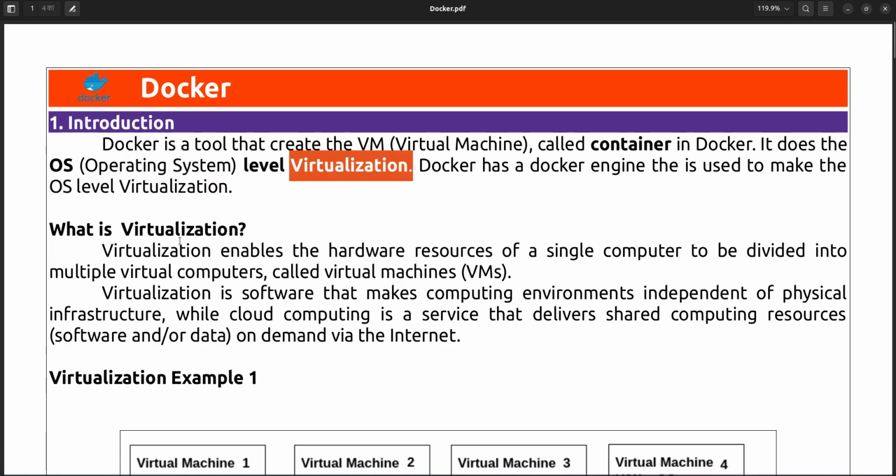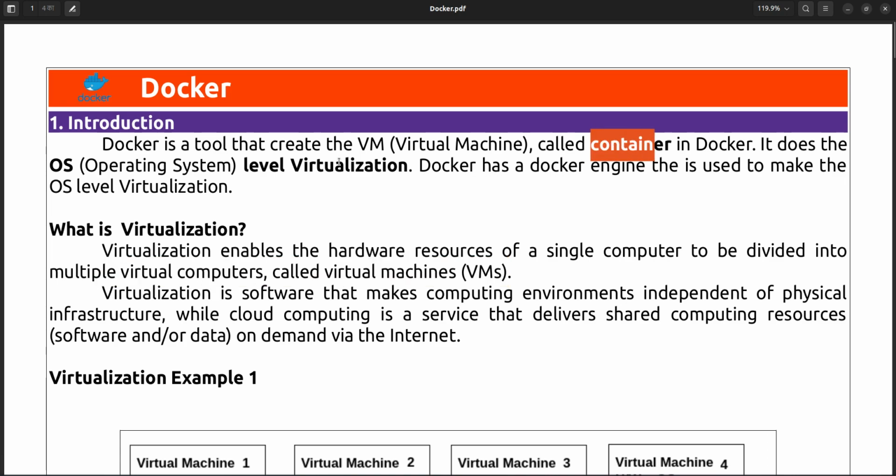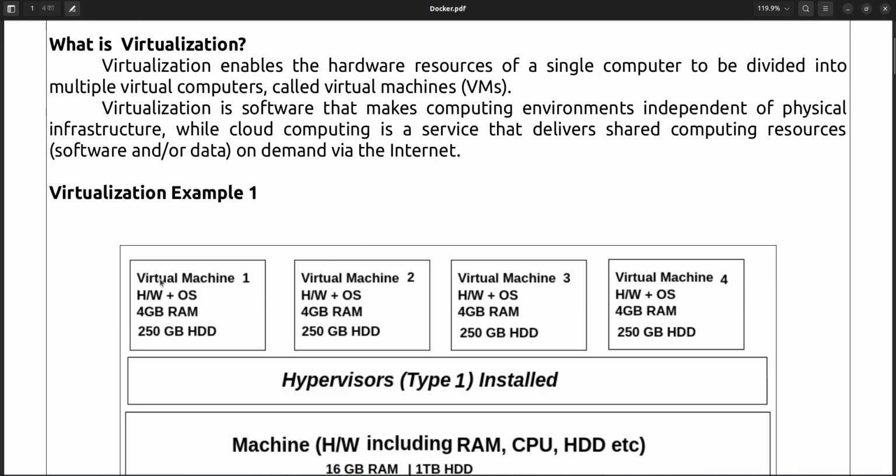What is virtualization? Virtualization enables you to create a virtual machine. That's it. You can say in one very simple line, virtualization is used to create a virtual machine. And what is Docker? What is a container? A container is like a virtual machine only. Currently you understand a container is like a virtual machine, similar to this virtual machine 1. Okay, fine.